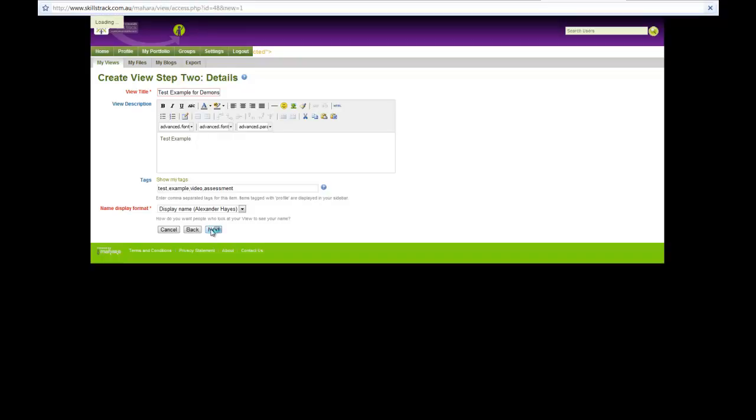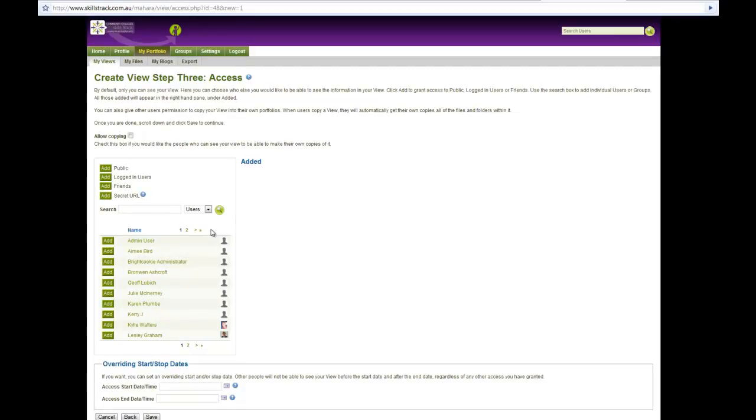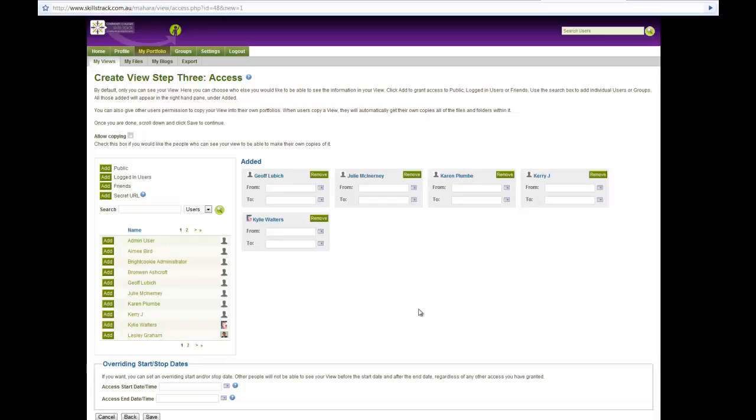So now we click Next and we're on to the third and last step. The video is now accessible to a range of people within this environment. The way that we add those people is to give them permission to view it. In this case, we can add Jeff, we can add Julie, we can add Karen, we can add Kerry, we can add Kylie Walters, and you'll notice that they all appear here. Now, if for any reason you need to remove those, you simply click Remove. That removes that person and leaves the people who have been added to this environment here.